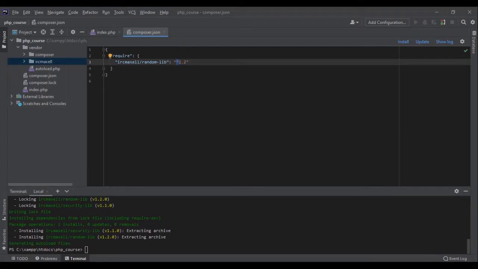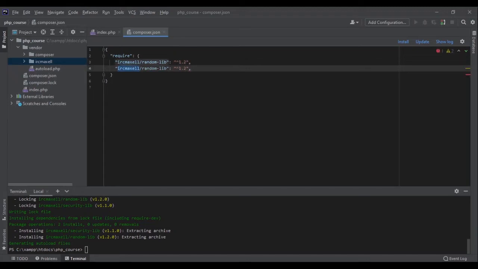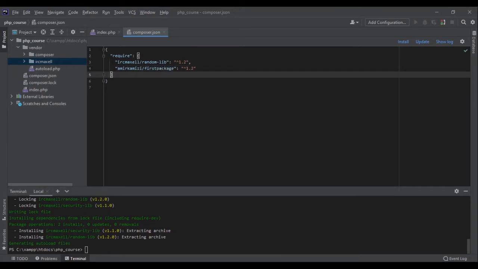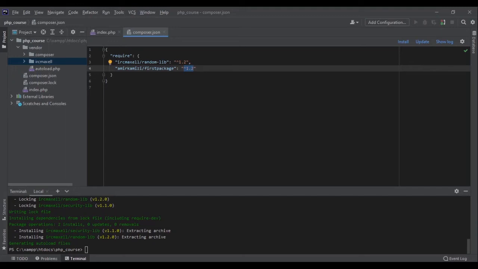What does that mean? So let's see. There are different ways to write the version of your package. For example, let's say I have a package and it's called first package, and I want to specify the version that I want to require. There are different ways to do that.